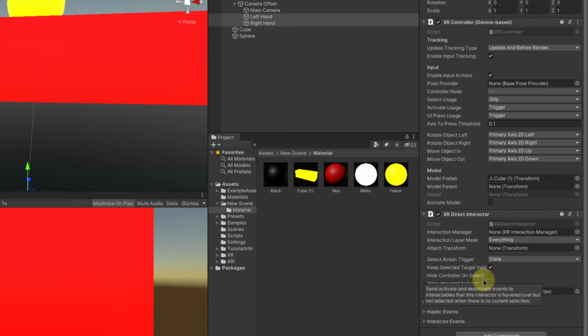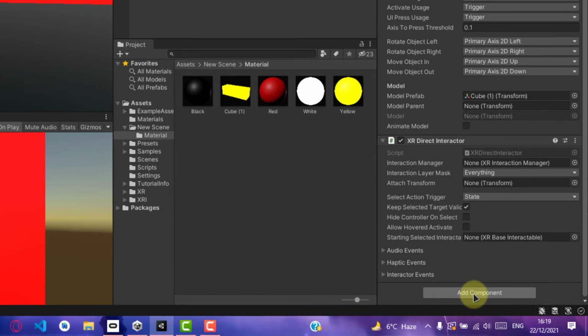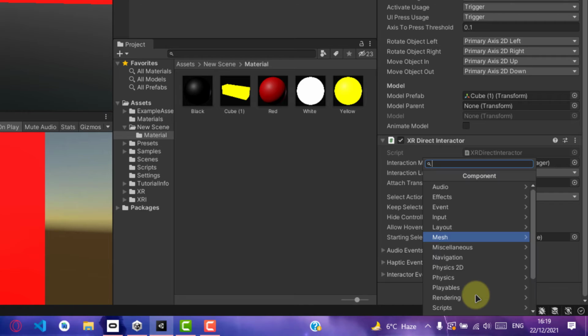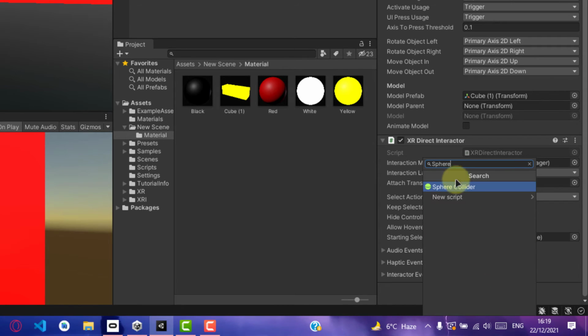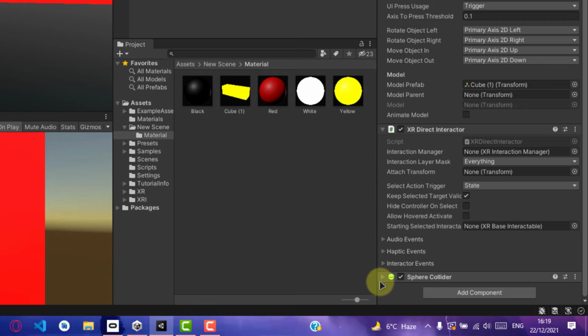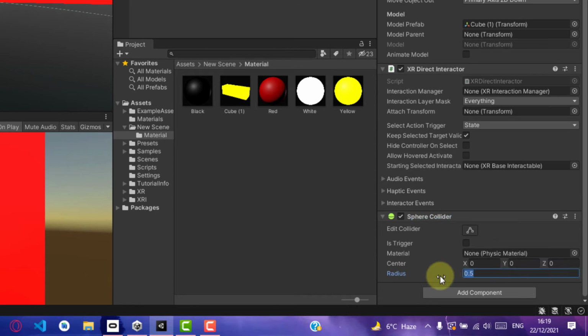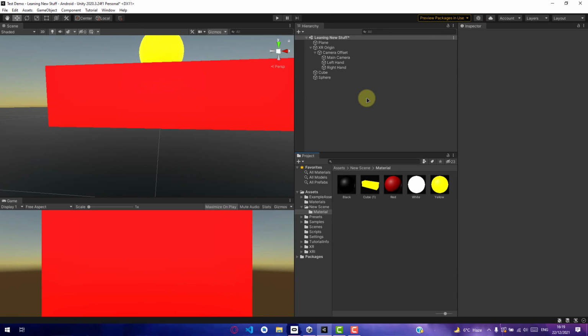And after we have added an interactor, we need to add some collider space. To use the collider space, we need to add a new component which is the sphere collider. And inside the sphere collider, we're going to reduce the radius to 0.2 or anything that you want. But to make it collidable or interactable, we need to set it to is trigger. Now everything should work fine, and this should let us grab the sphere with our controllers. So let's test it out.